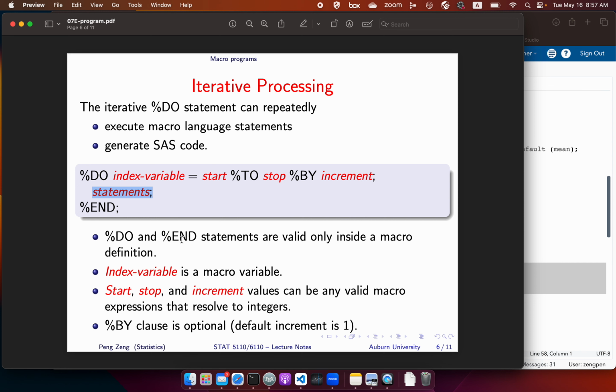The do and end, with the percent sign, those statements are valid only inside a macro definition. This index variable is also a macro variable. The start, stop, and increment values can be any valid macro expression that resolves to an integer. The by increment is optional, and by default the increment is 1.